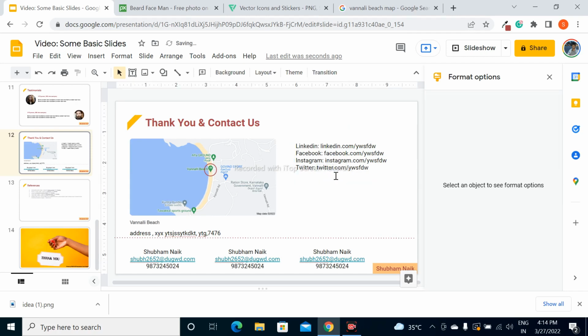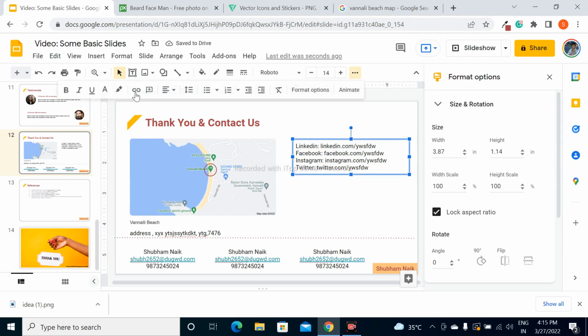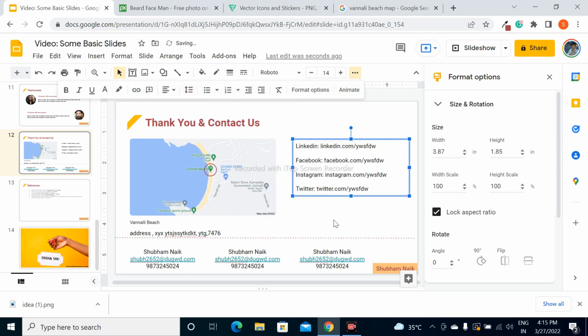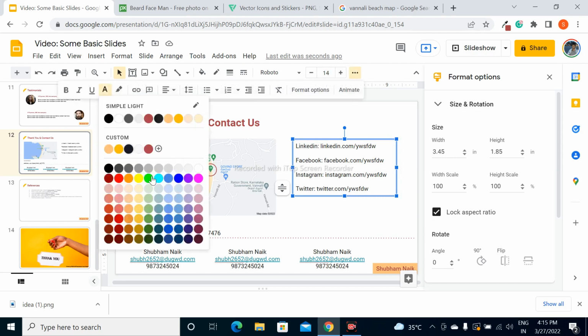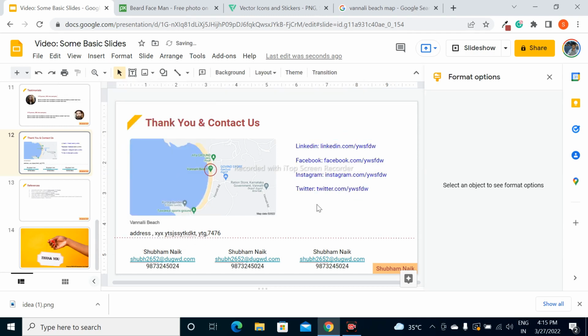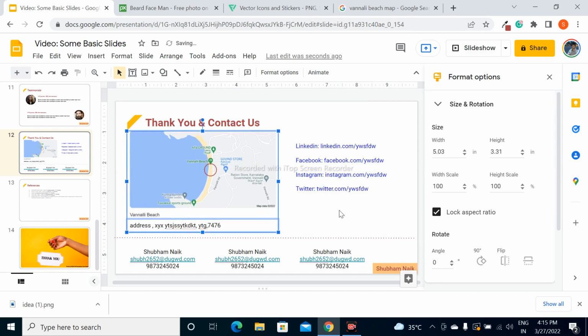Yeah, and I can even make sure that the gap between these URLs is spacious enough. Yeah, this is more or less taken care of. I'll just color these things with the URL colors. Yeah, this is a simple thank you slide which you can use.